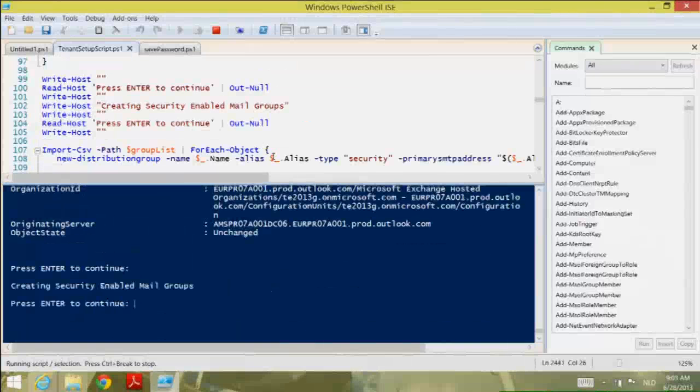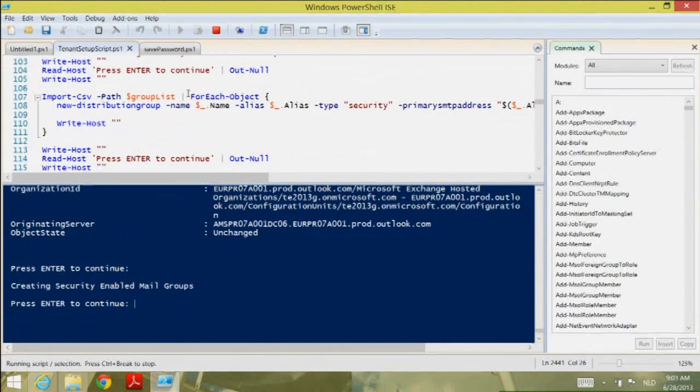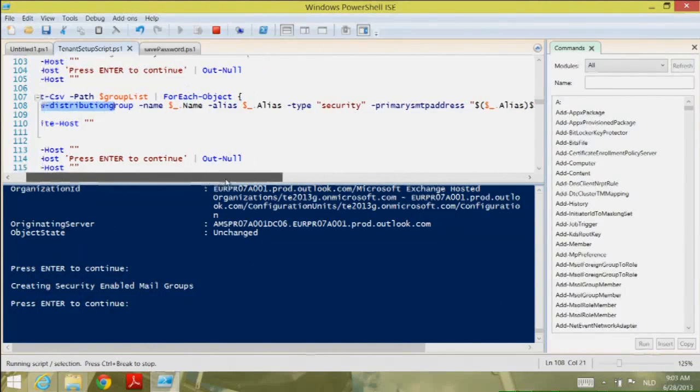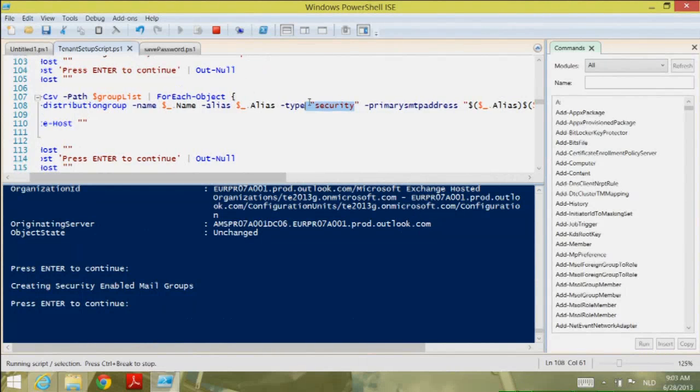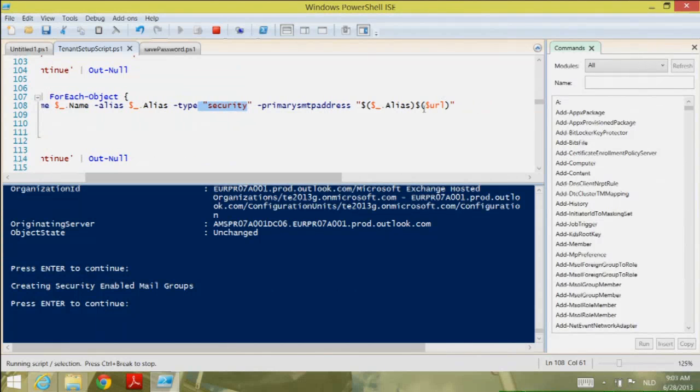All right. What we'll do is we'll create these security mail-enabled groups. And of course, they can be dynamically filled with all sorts of users, etc. But in this case, I'll just create the groups, and we'll fill them in with users later on. So in order to do that, I've created a CSV file again. And we'll start up a new distribution group. I'll create the distribution group as a security group. And I'll connect an email address to this distribution group.